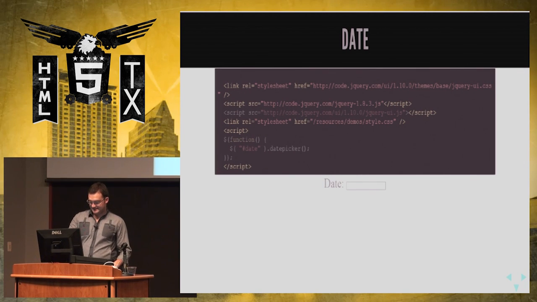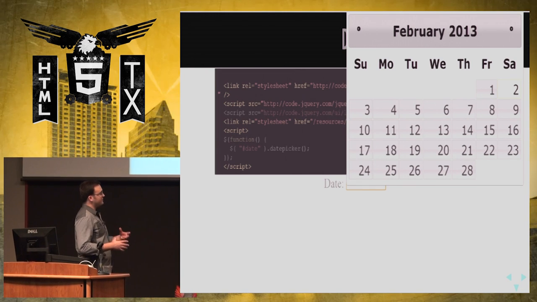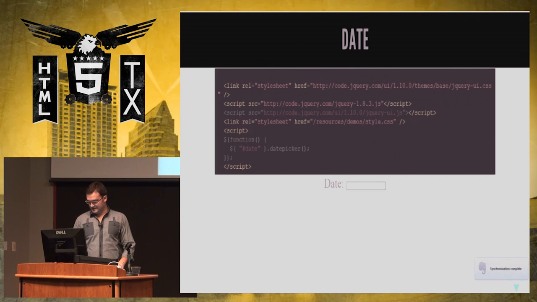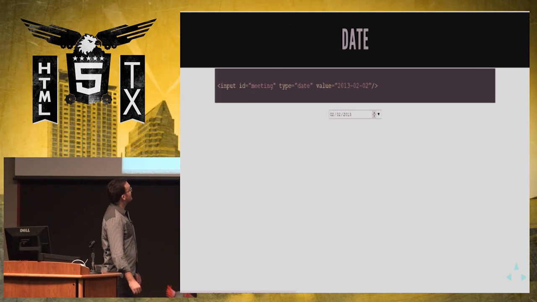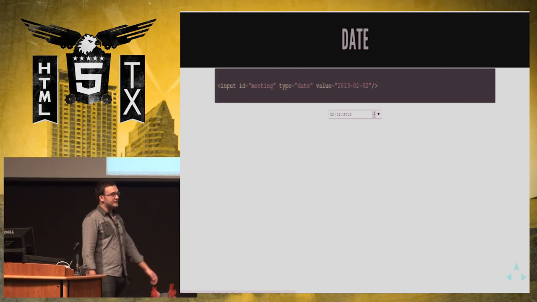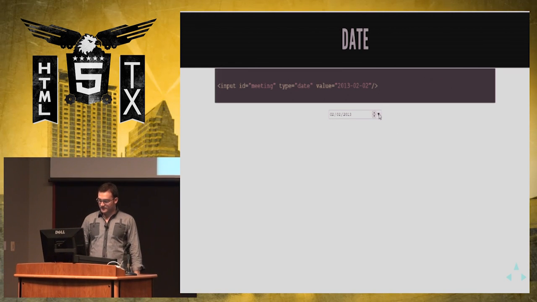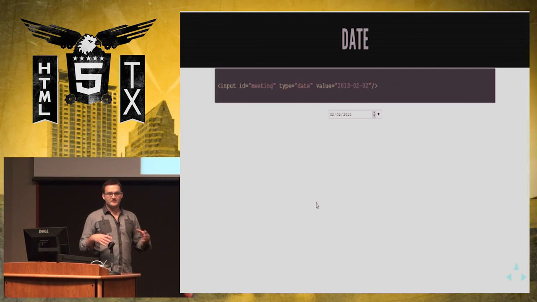And then date. So here's a jQuery UI implementation of date. I made it massive just because I could style it. And then there's the HTML5 implementation of date. So all I had to do was type equals date. Chrome is nice enough to give me a date picker. And what's good about this, there's some pros and cons about this. I'm happy to discuss either of them.